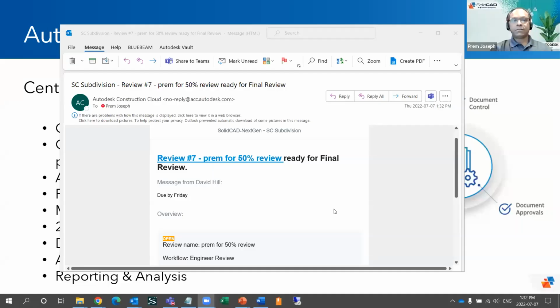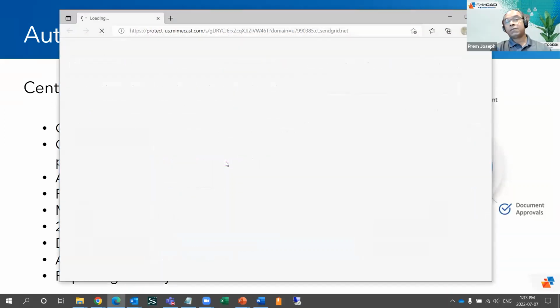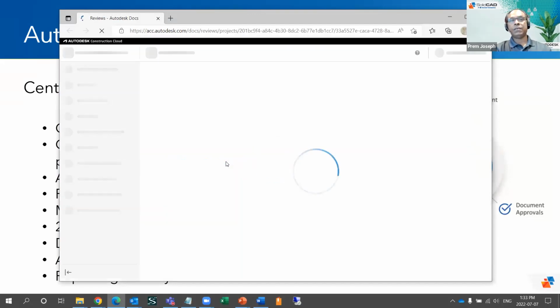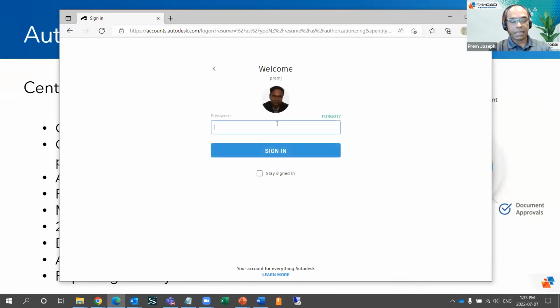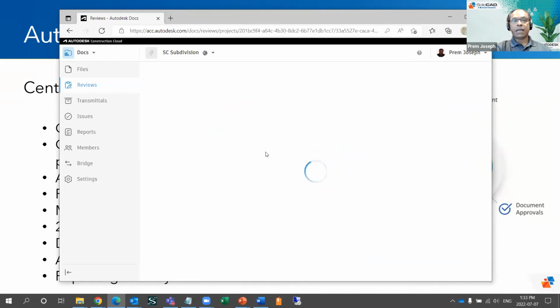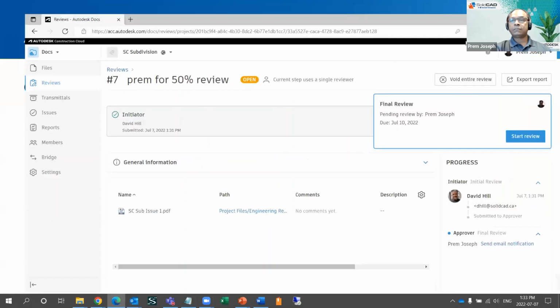Thank you, Dave. And right on time, the email came in. Hopefully you can see my screen now. Yep, I can. All right. So one approach is to click on the link from the email. That will take you to the exact location, even at login. Another way is if you already logged in, then you could go over the browser and look under the reviews.